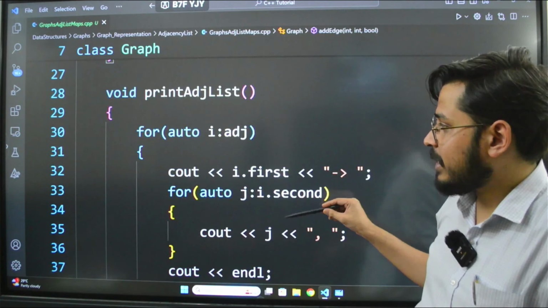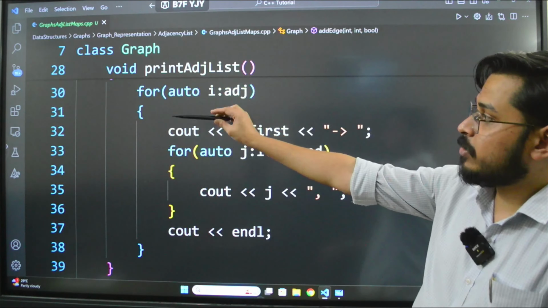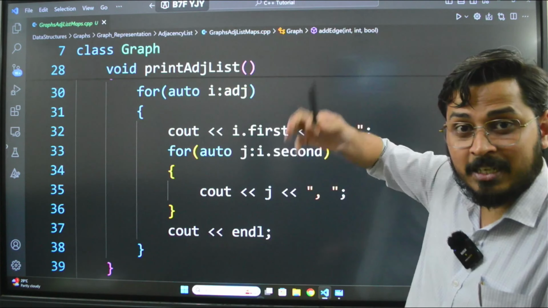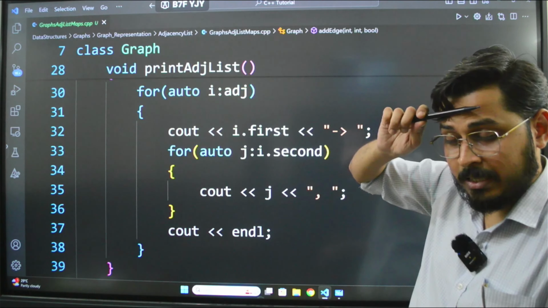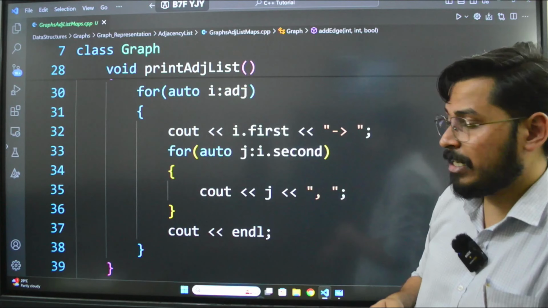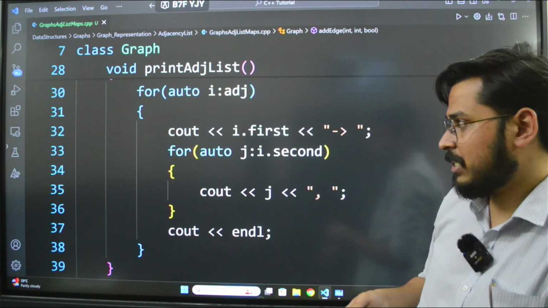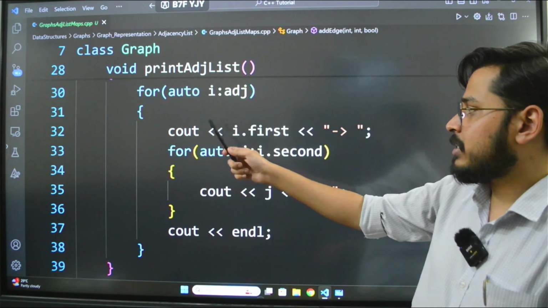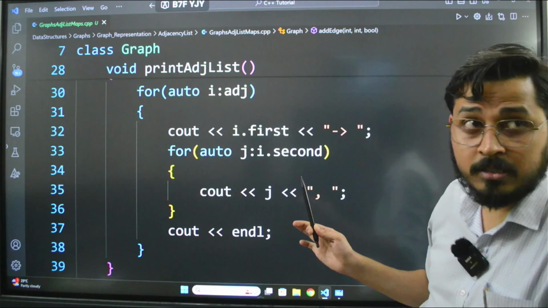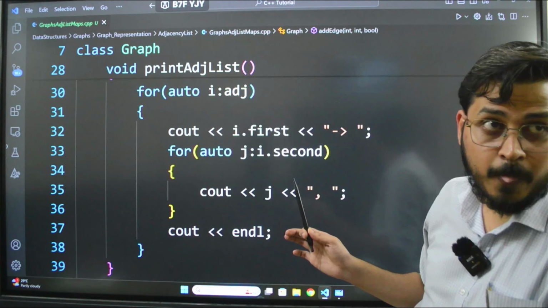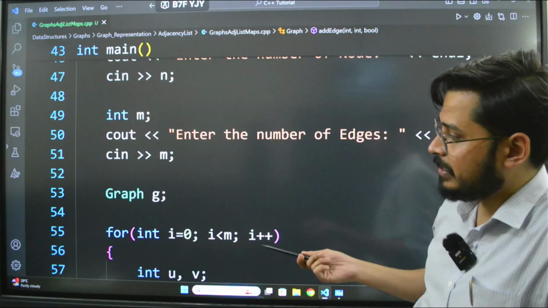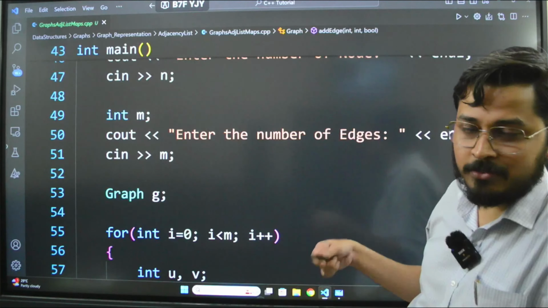Then we have the print adjacency list. We are doing for auto, the same thing like how we printed in the unordered map class. I guess that was also session number 31 itself. We are using this, and this is how we just printed directly. I hope this is very much clear to all of you. And guys, there you go. This is your graph being done.